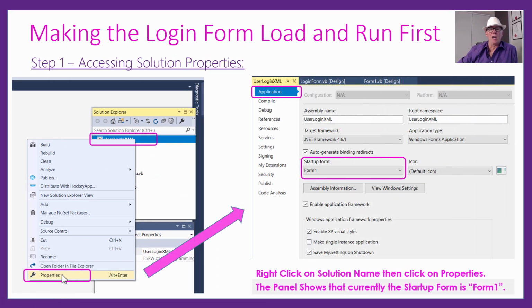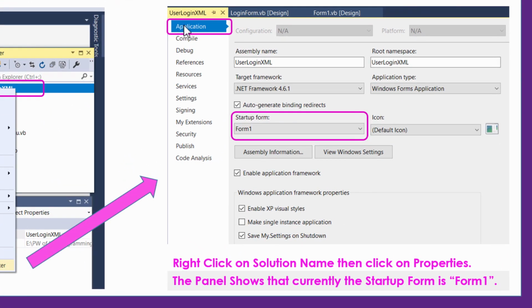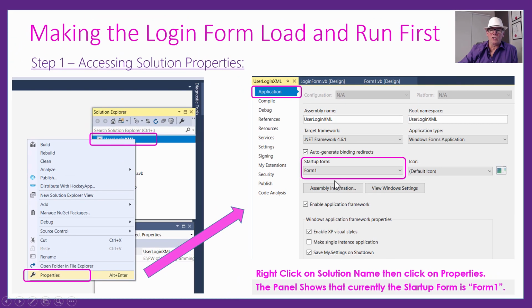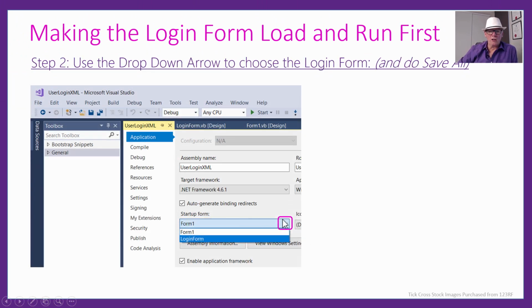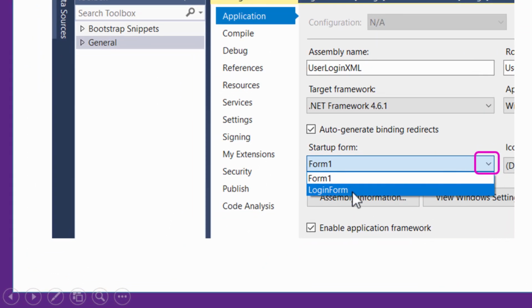When you click on that, it'll open up a panel with all these different properties. And you need to just make sure it's on Application for the type of properties we're using. And here you can see it's set to Form1. That's the default that comes with the VB project when you start a new one. And we just need to click this arrow and change it, as we'll see on the next screen. So there's a little down arrow there. You can click that down arrow and it'll tell you all the forms that are in your project. And so we want to click on login form and get that as the startup form.